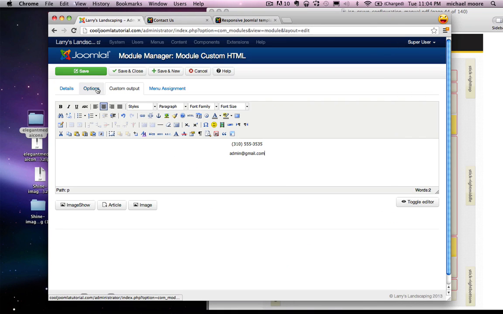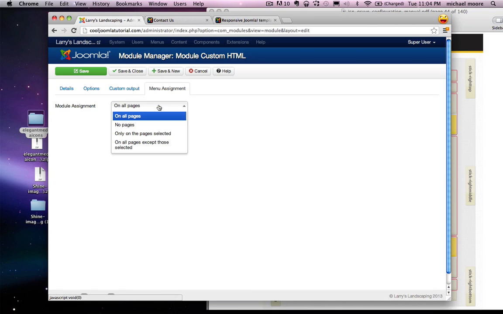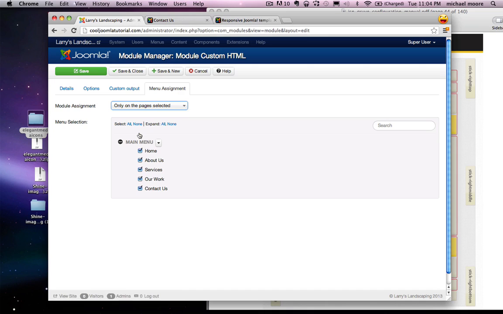And I'm going to go to options, advanced options, and under module class suffix, I'm just going to paste what I just copied. And then I only want this to show up on the Contact Us page. So I'm just going to set the module assignment to only on the pages selected, select none, and select the Contact Us page. So from there, let's save that and see how it looks.